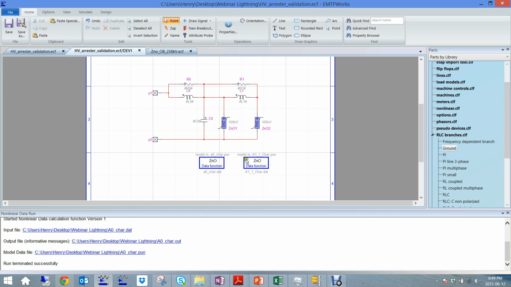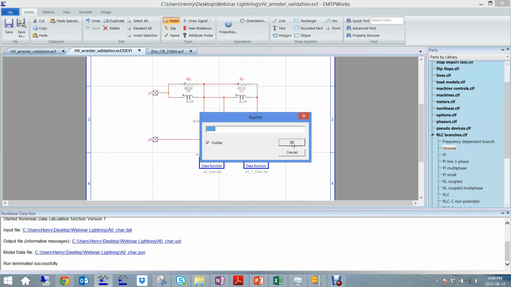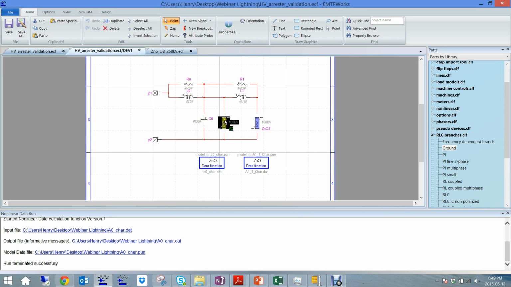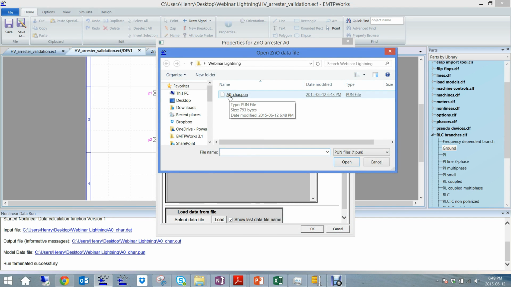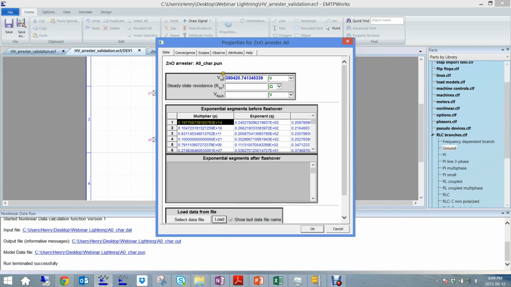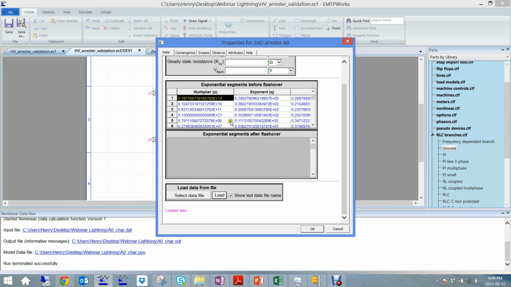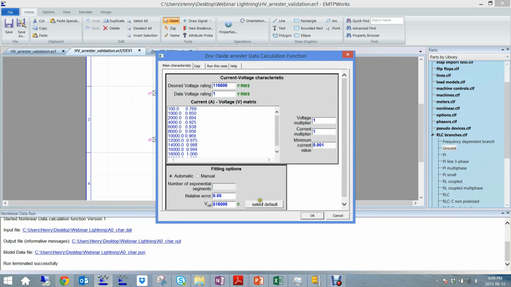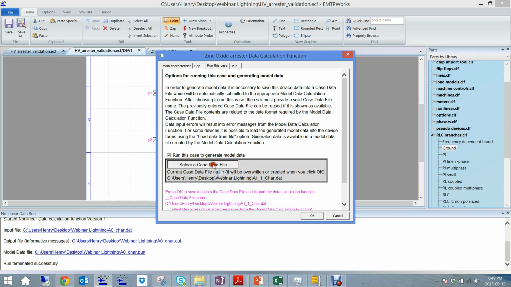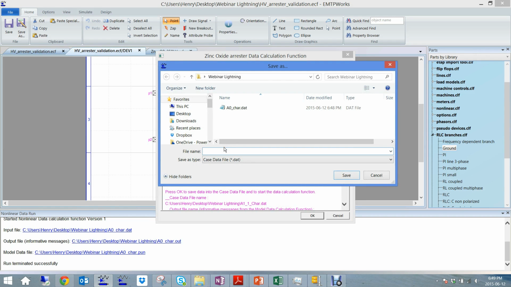Okay, so now I generated my case, so I just have to go in this surge arrestor, the non-linear resistance A0. I select the file I just created, A0, and I load it. You can see that automatically the design is generated. I haven't built the model here, and that's going to be A1 characteristic.